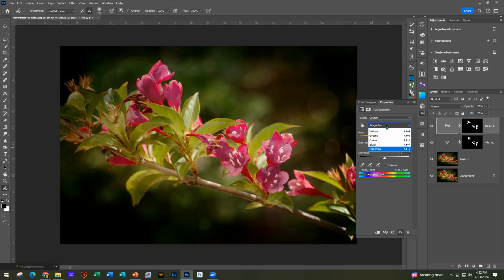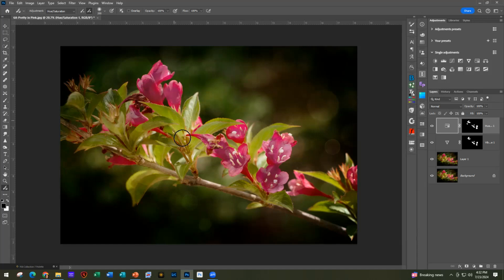And then I'm going to go into the yellows. And I brought that down a little bit. And I just brought down a little bit on these leaves here that were exceptionally bright. Just brought down a little bit of the yellow. And there you have it.